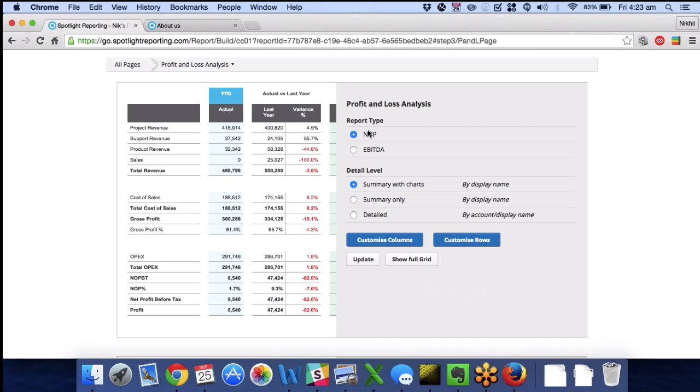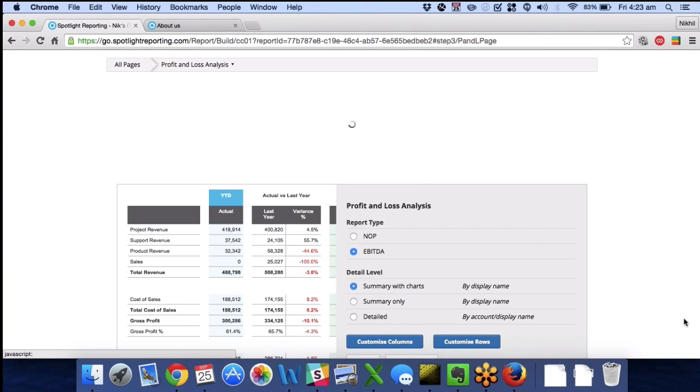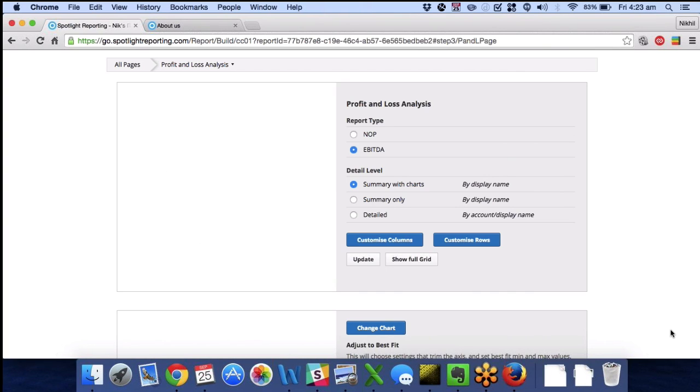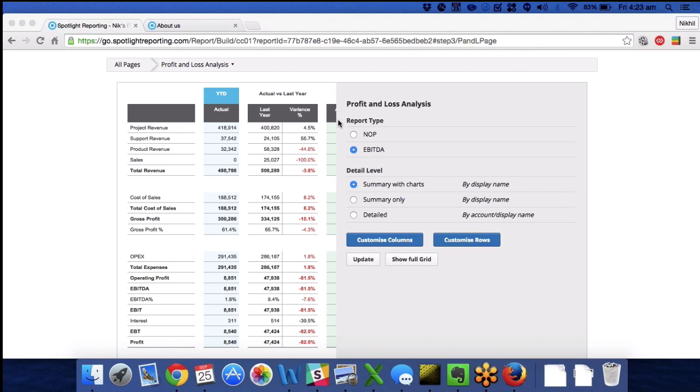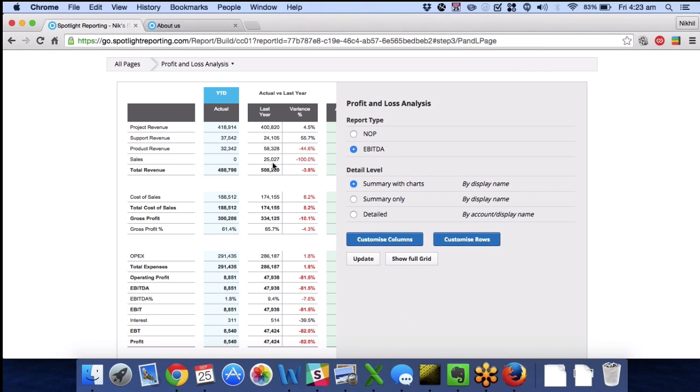And we can change the format of it. So at the moment, I've got this format looking at my net operating profit. So I've got my revenue, less my cost of sales, less my overheads, giving me my net profit. But if I want, I can select the EBITDA format. And when I do that, it's basically going to show my depreciation, interest, tax, amortization, all below my operating profit line.